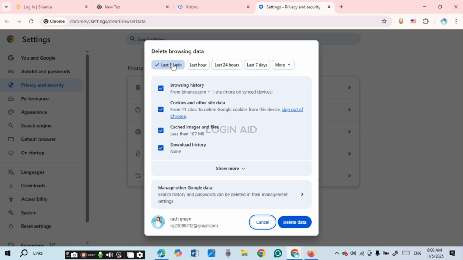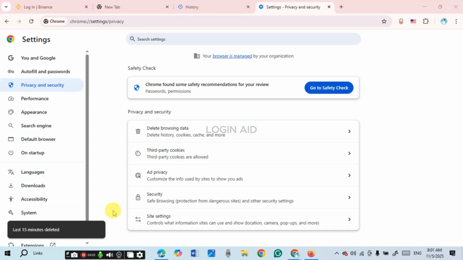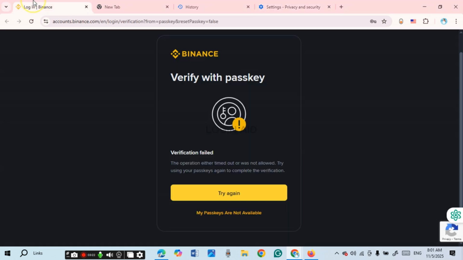Click on the option of your choice. Make sure all of these options are checked. Now click on this option, delete data, that you can see on the screen. Now you can see over here, the data has been deleted. Now go back to the Binance tab.